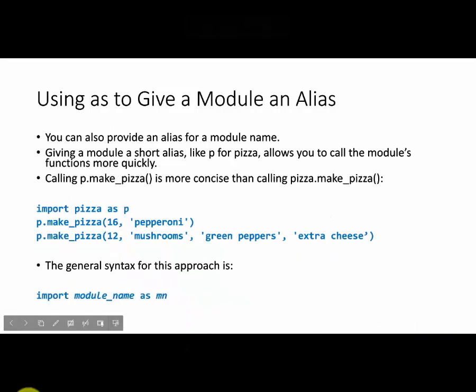So you can give the shortest name for your module as p, then p dot make pizza. Like this also you can access. So different ways are there. If you keep your code clean, short, concise, for readability it is good.